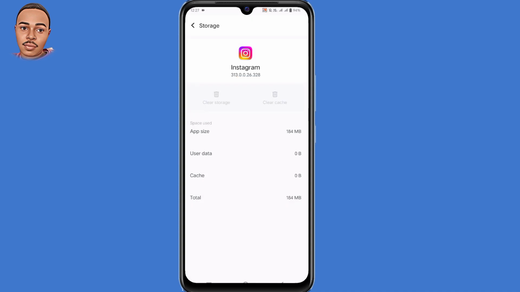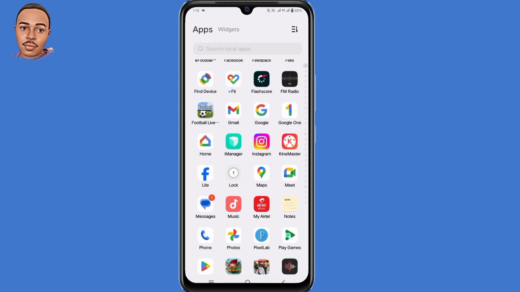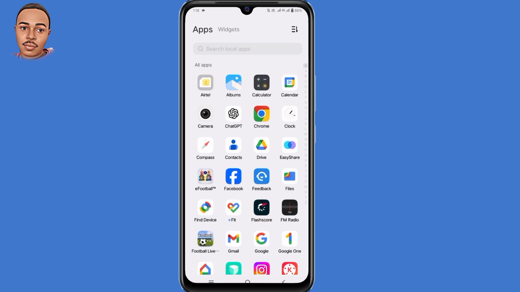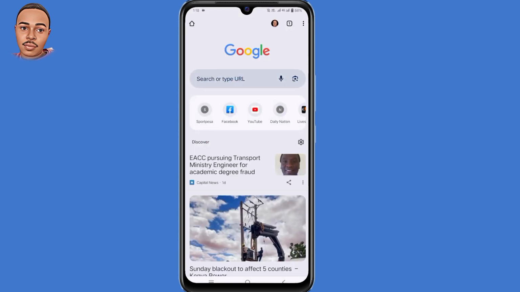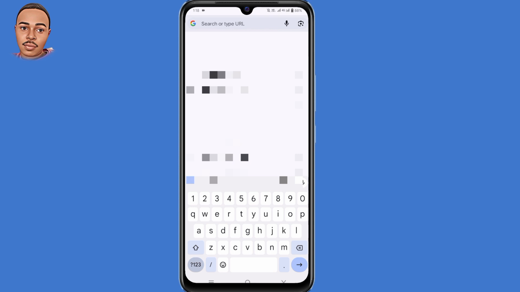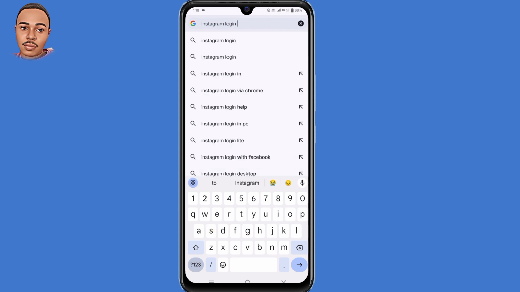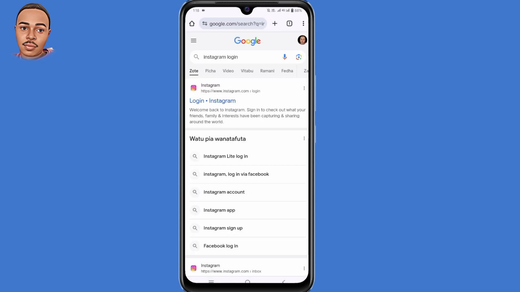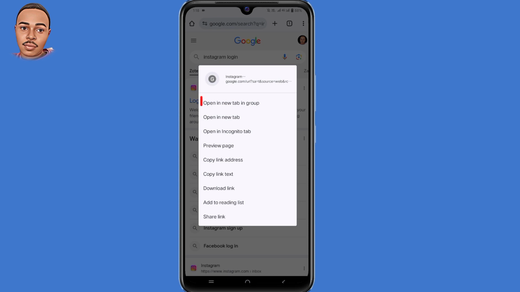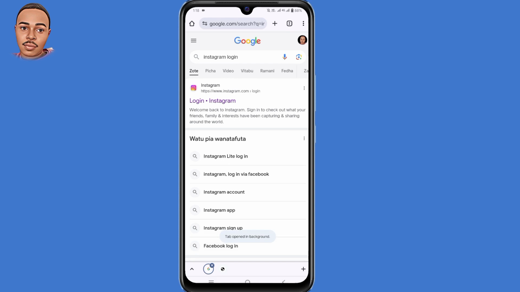Now minimize. So another step, you need to open your default web browser that you normally use. So I'll open my Chrome browser. Now in the search bar, just type in Instagram login, and then you search for it. Now take a long press on the very first link, then select open in new tab in group. Now tap on that new tab that you created.